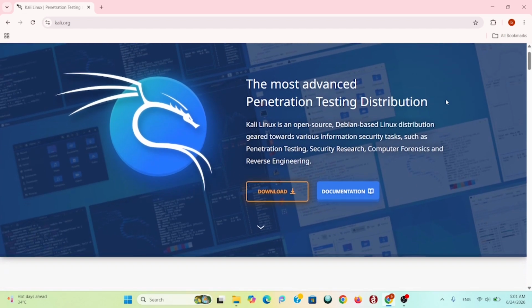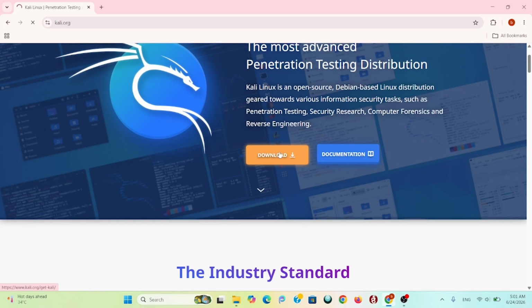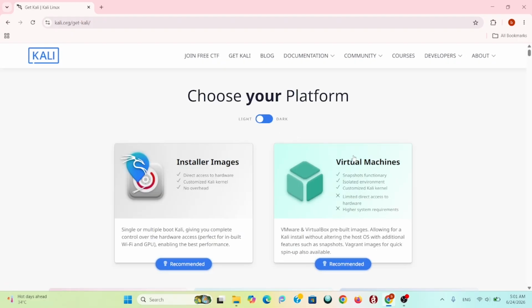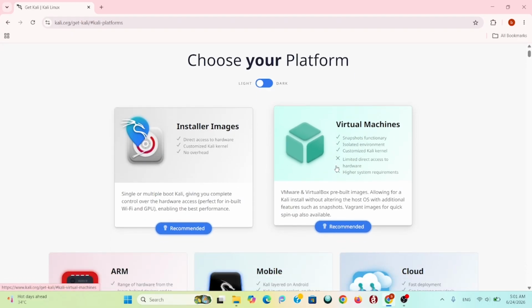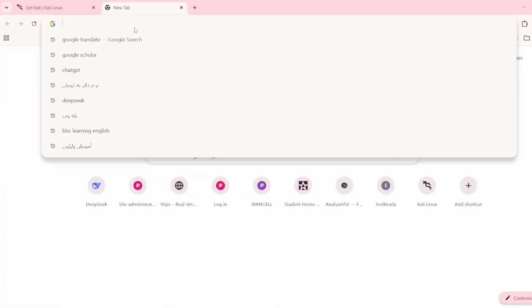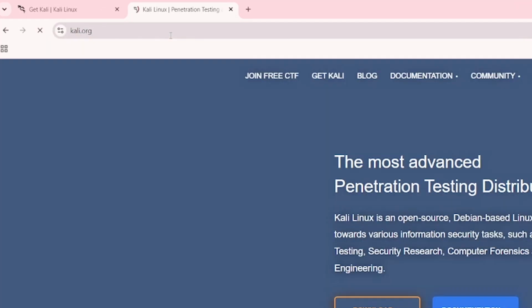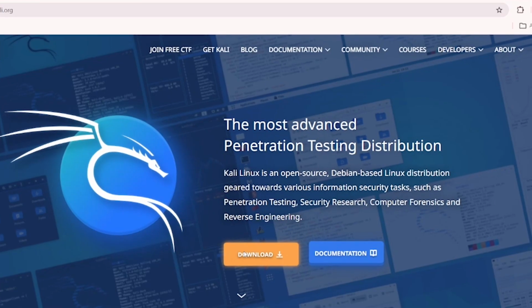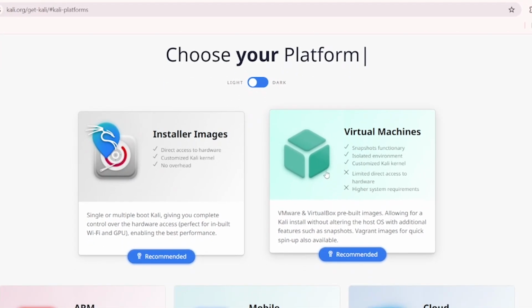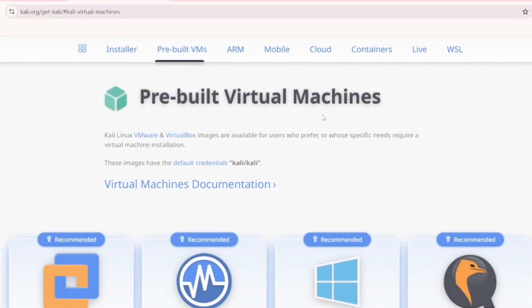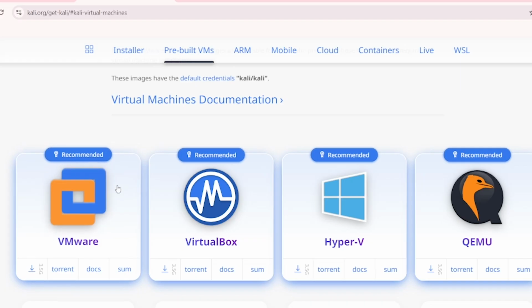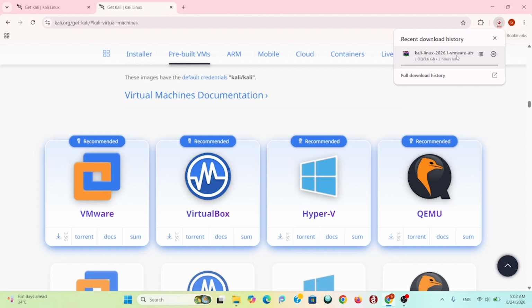In this video I am going to show you how to download and install Kali Linux on VMware Workstation. Open your favorite browser, search for kali.org, download, come to virtual machine. Here find VMware, click on download. I have already downloaded it.